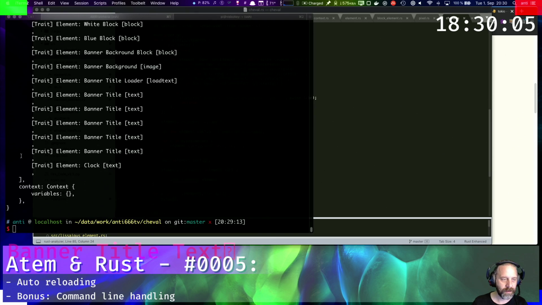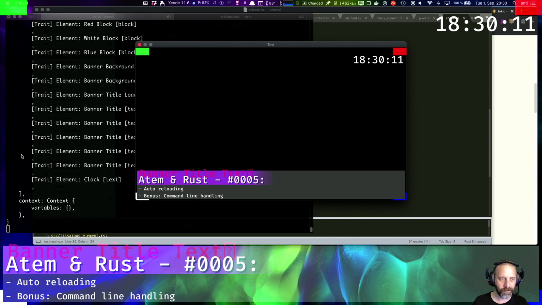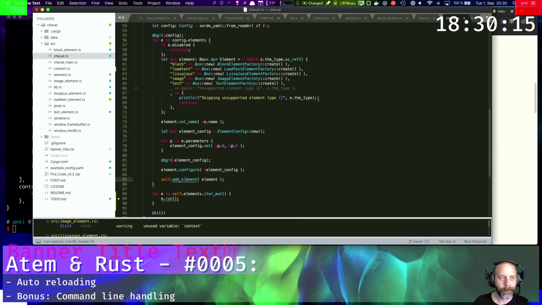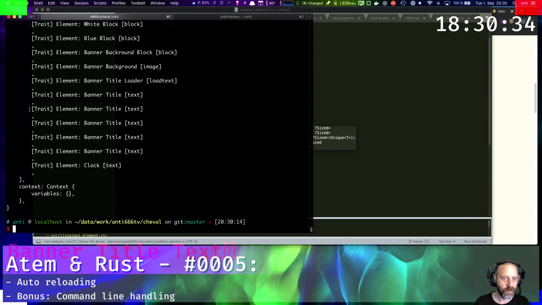And I ignore the, so oh, I can do that. So let's say we're here and we say, probably should be a debug, but load text element run. Just want to see it.